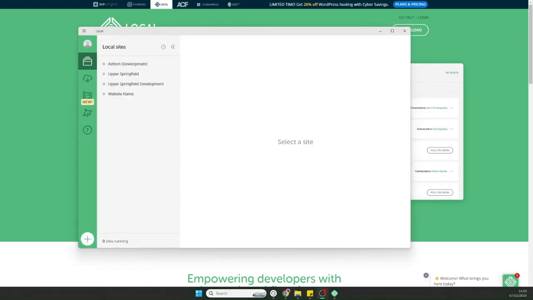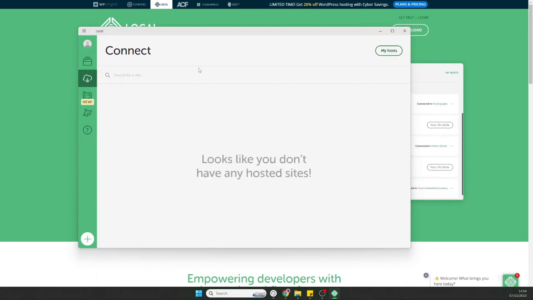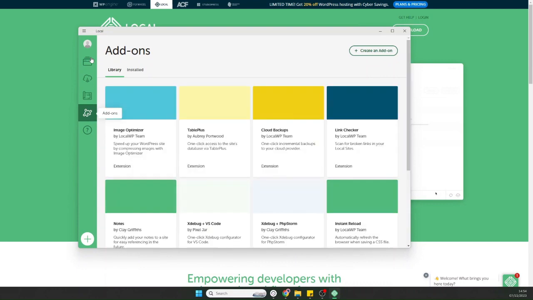So once you have Local by Flywheel downloaded and installed, it'll look something like this. You'll have a section for local sites. I already have this downloaded and a few sites set up. This will be 0 if you're just downloading this. And it's from here you can open your local sites, start them, connect to your host, and deploy sites from here. They also have blueprints, and they also have some add-ons as well.